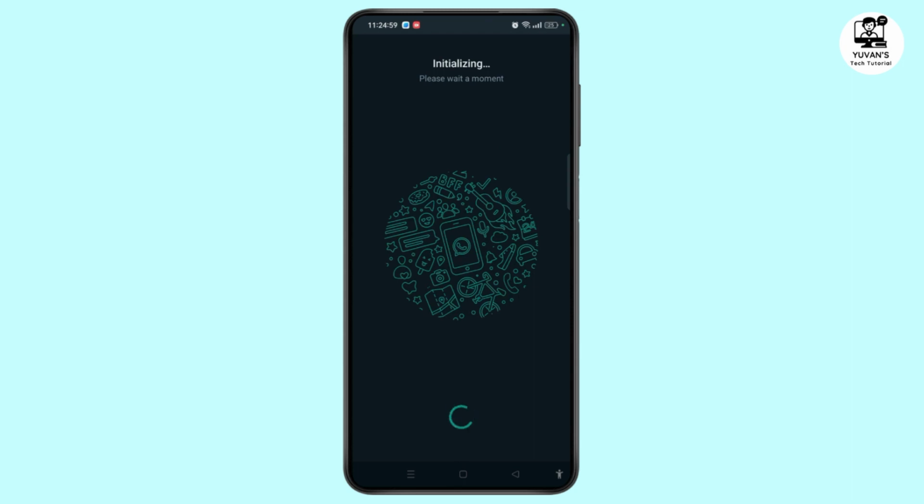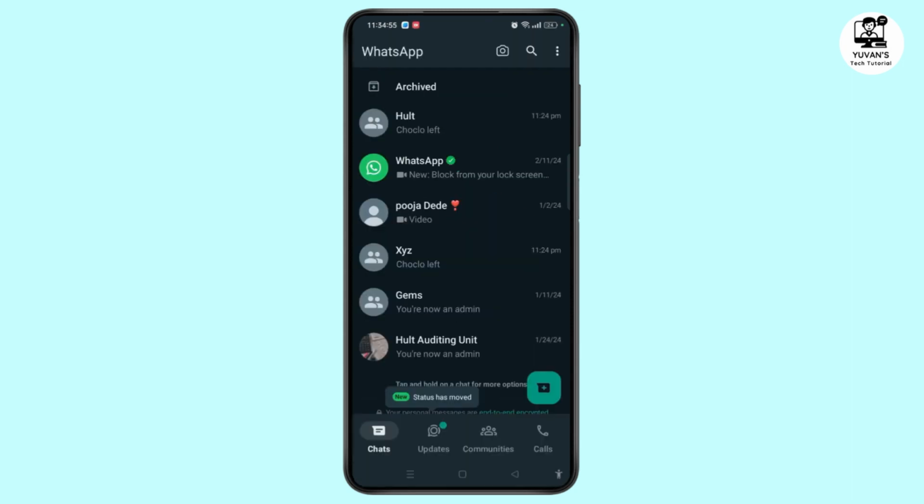Here you need to wait for a while and here you can see that I have already been signed in on my WhatsApp account. So in this way you can easily sign in to your WhatsApp application.